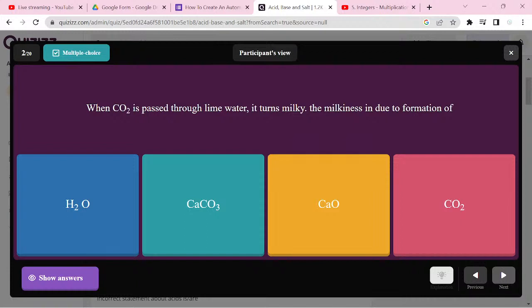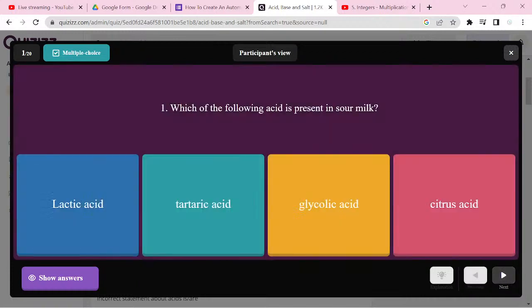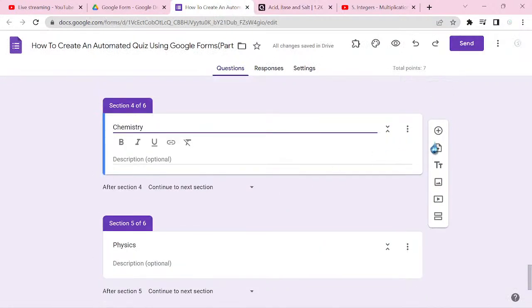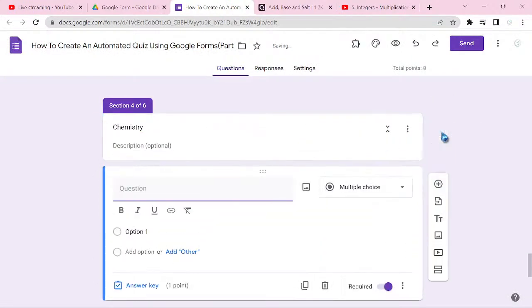Okay, so this is pretty cool. This is the way I do use it. Which of the following acid is present in soya? So from here, I can just copy this, Control C, then go back to my form. I have to select this section, then add question one, Control V, that is question one.